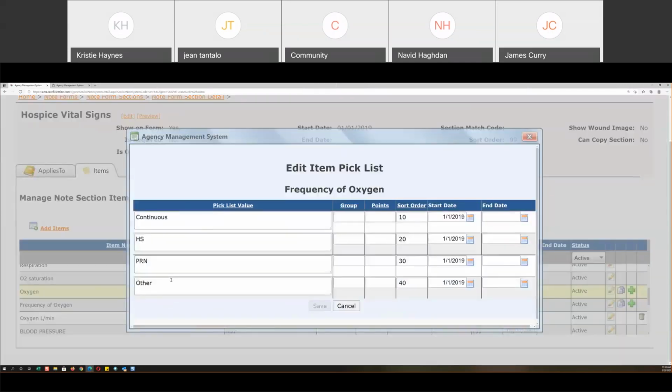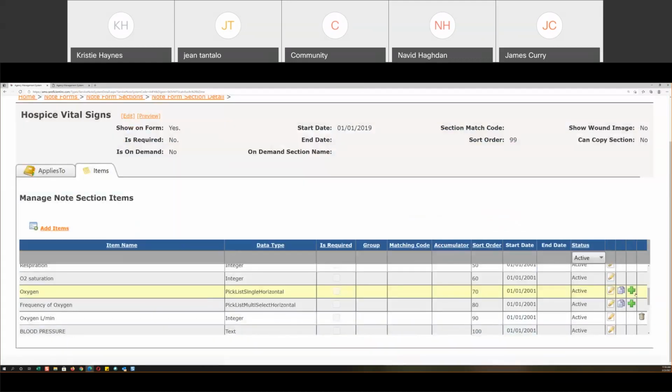But you could have an other. So I'm going to change this one to, no, let's move these. Let's move other. Put continuous here. Let's do NA first. PRN, HS. And then I'm going to add an other.